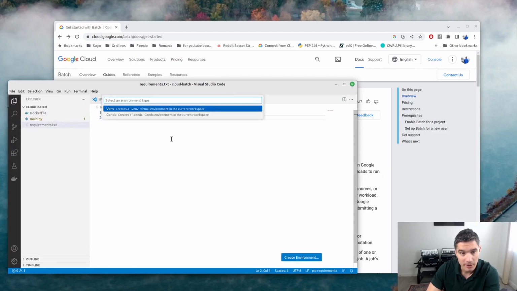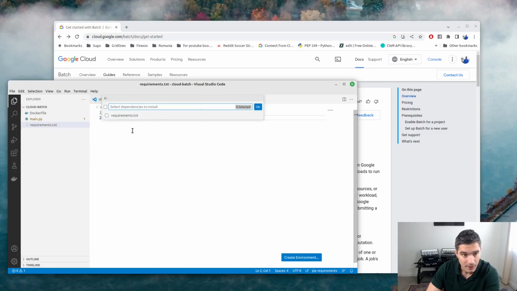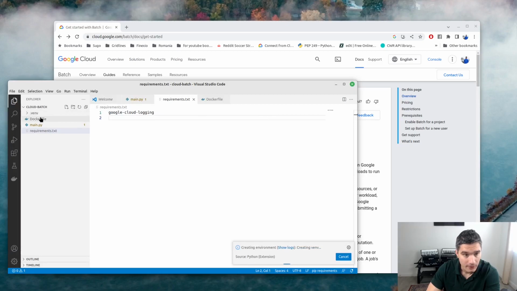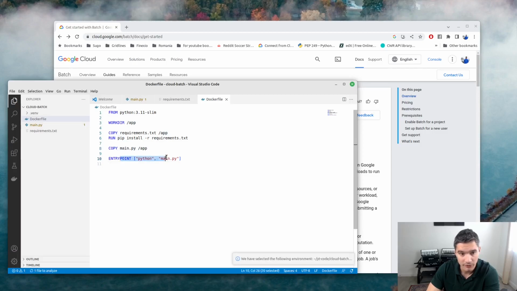Yeah, we can create a virtual environment right now based on Python 11. And the Docker file starts from Python 3.11 and then installs the requirements, copies the script, and the entry point is just Python launching our script.